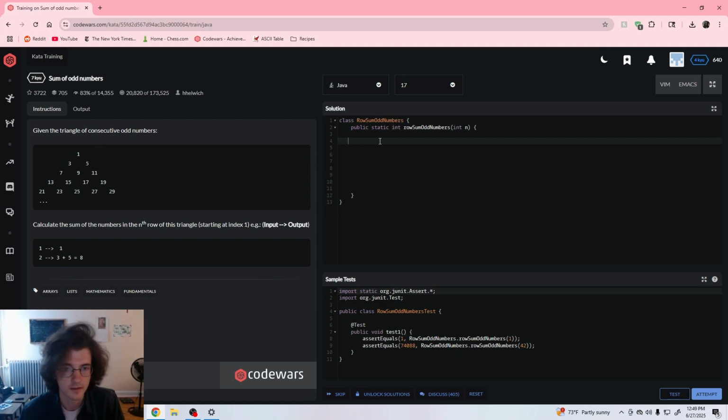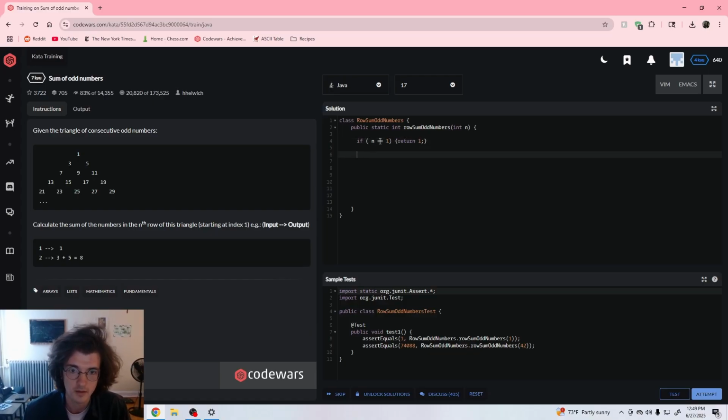Okay, I think the first thing I'm going to do is just set the edge case, or the base case, that the input is 1. So if n equals 1, then we will just return 1 and call it a day. Else, we're going to do some looping through this triangle.